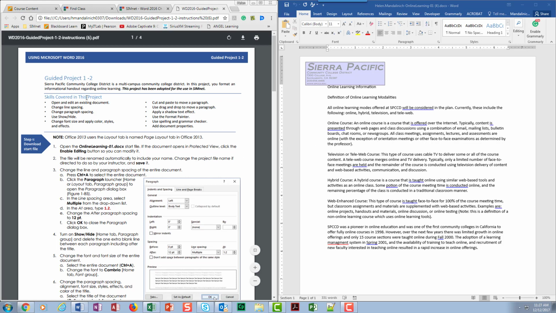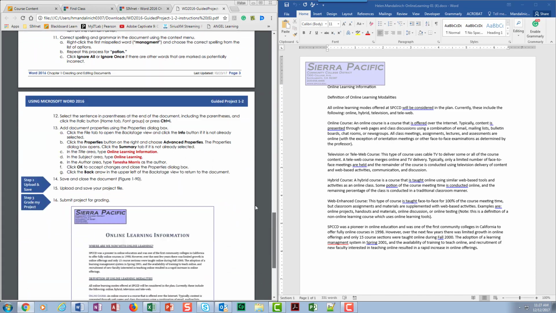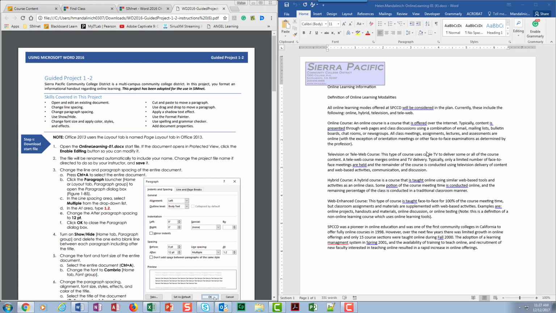So this is guided project 1-2. The guideds are just that, very guided. So you're going to move through these steps, completing them, and then you're going to submit this file back. I'm not going to complete the whole assignment, so I'm not going to get a very good grade, but I'm going to move through part of this, showing you how to do it, how to save it, how to read your file, your feedback file.